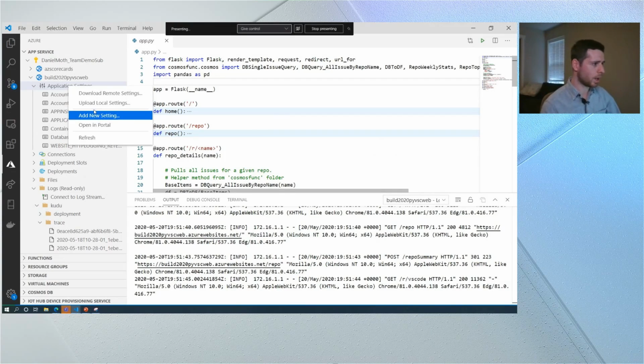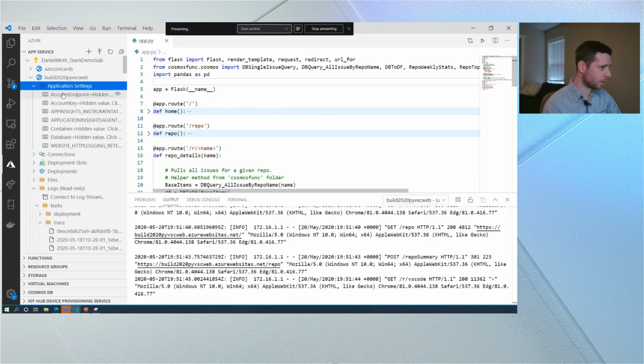I can add new settings here. And if I'm ever starting fresh, I can actually download them first. So download the remote settings, add a couple things, then re-upload them. So that's super, super convenient.